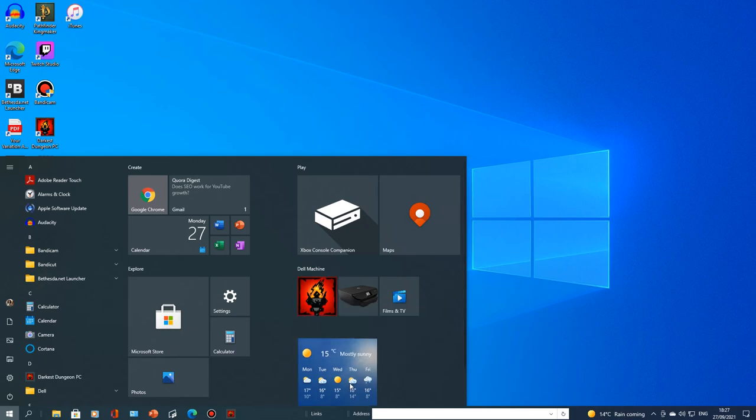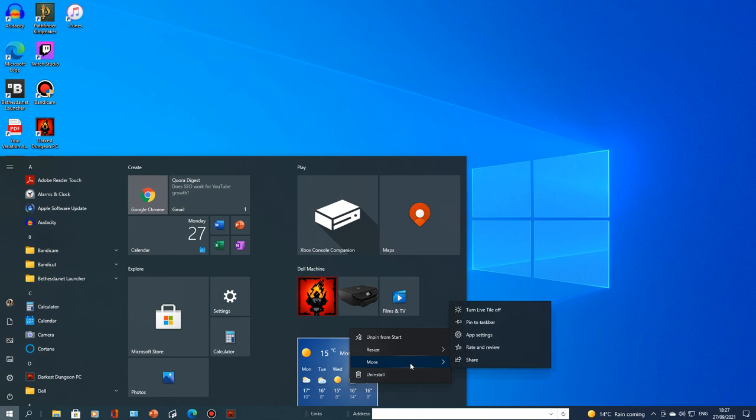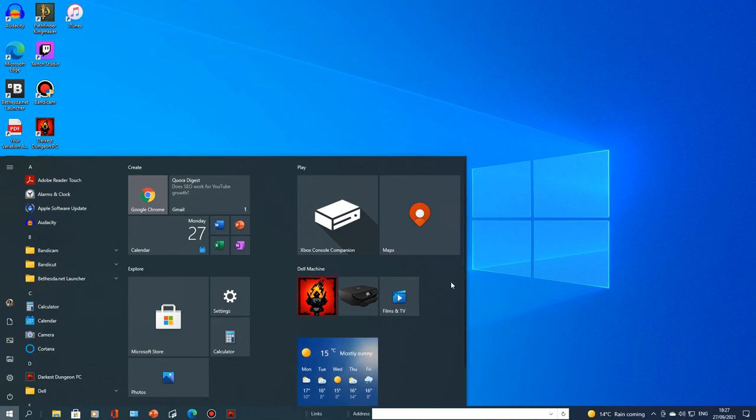Okay, this was basically a new feature that was brought out with Windows 10. Okay, so there we go.